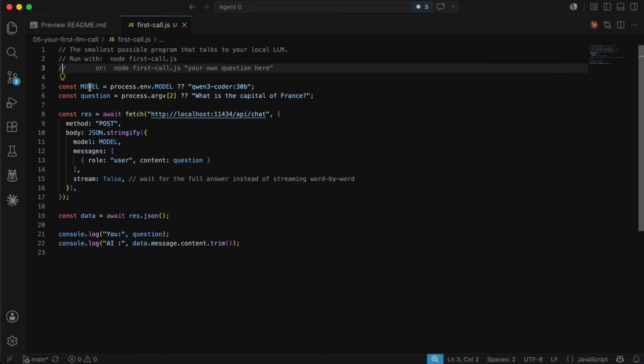Now I've already created an example file, so let's look at it. It's the same thing. We are getting the model from a process environment variable. If it's not defined, we just take the qwen coder model as the default, and same for the prompt. Then we are calling the LLM with this format and printing out the response that we get from the backend. And notice that the data is a big JSON, so we are only printing out the message.content from there.